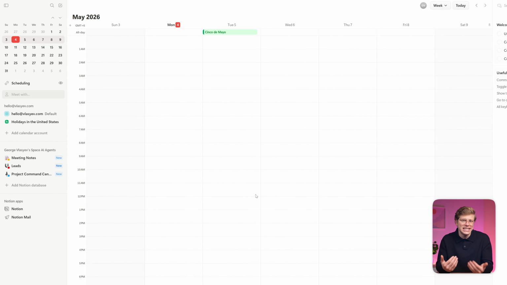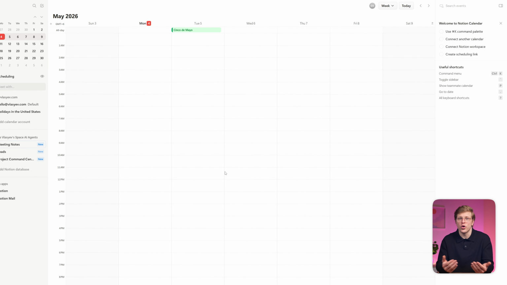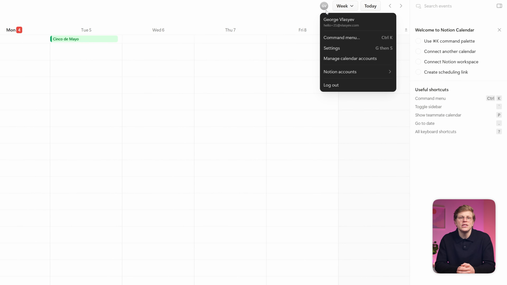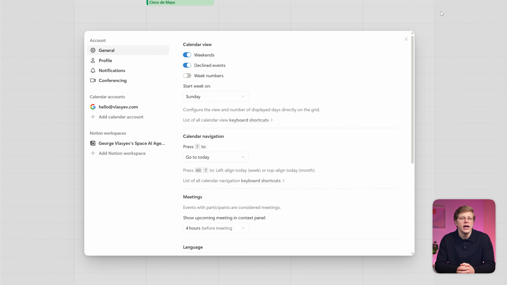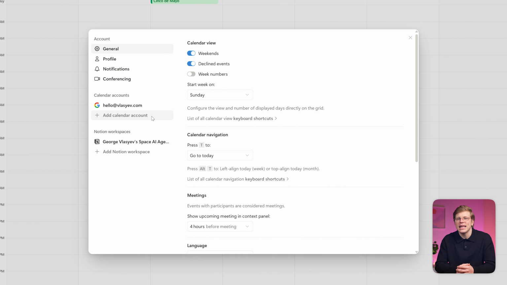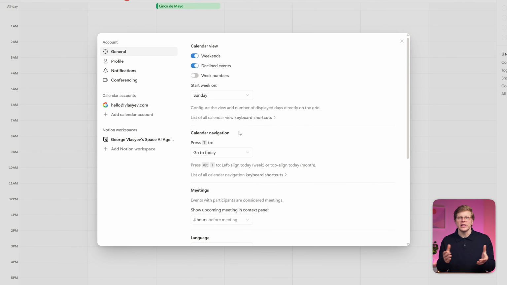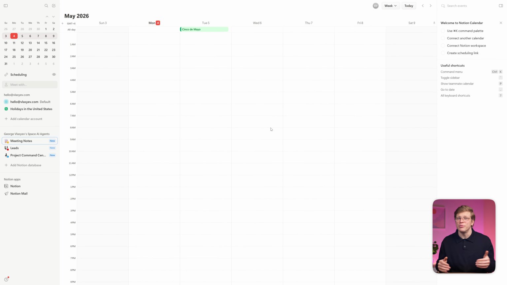If you need to add a second Google account for a separate work profile, for example, navigate to Settings and under Calendar Accounts, select Add Calendar Accounts. There's actually no limit on how many accounts you can connect, and each one will remain organized within that same sidebar. With your Google Calendar in place, the next step is bringing your Notion workspace into the picture.